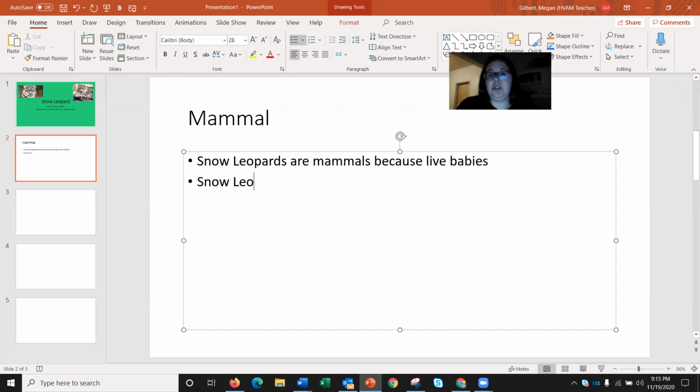Snow leopards are mammals because they don't lay eggs. Whatever the student researches is fine. You can also say because they are warm-blooded. Sorry, just coming off my script. There we go. Warm-blooded. So whatever the student pulls up, let them show their research. Doesn't matter. I'm not really looking for correct research.